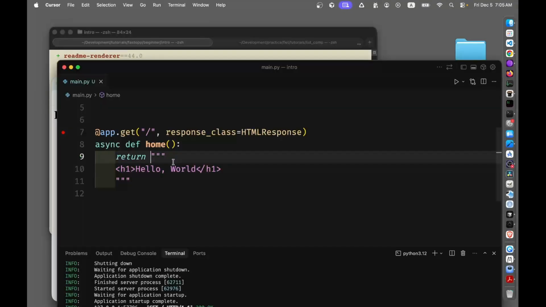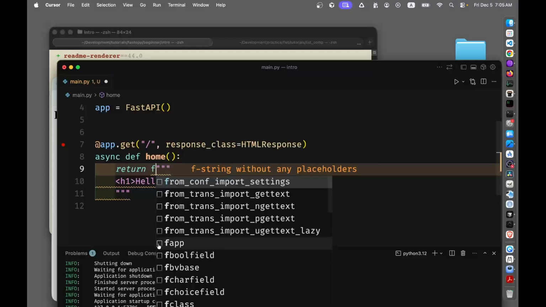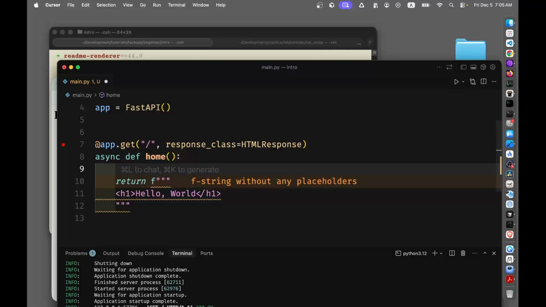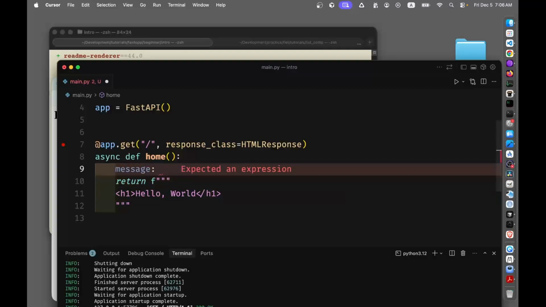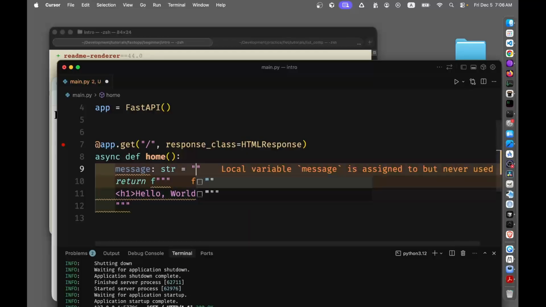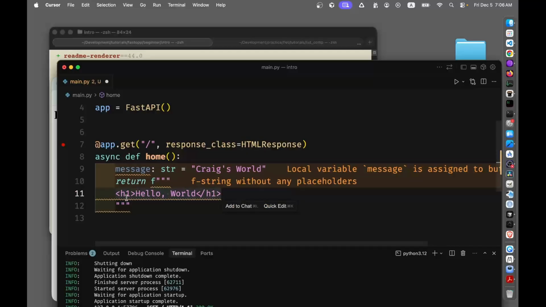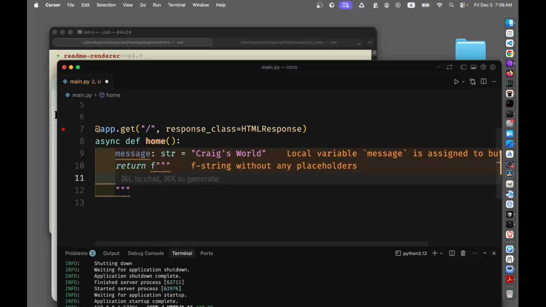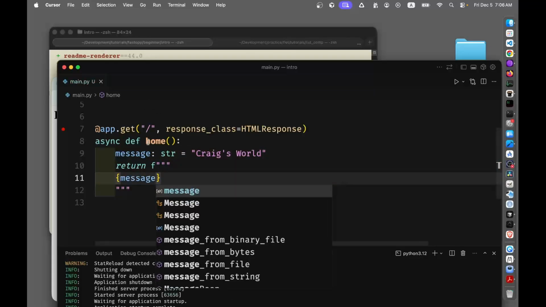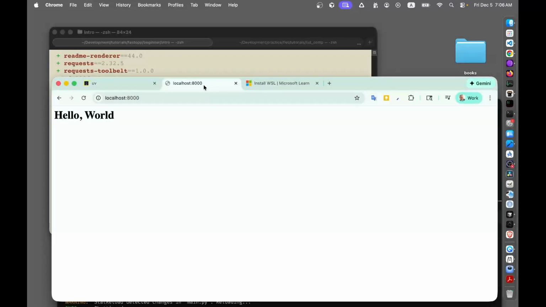And yes, we could make this an f-string if we want to, and put a variable here, such as message. We use the Python optional typing to make it a string, and then you put your name, Craig's World. And here we can delete the contents and it would just be message. And we will try it again. Now we have Craig's World.